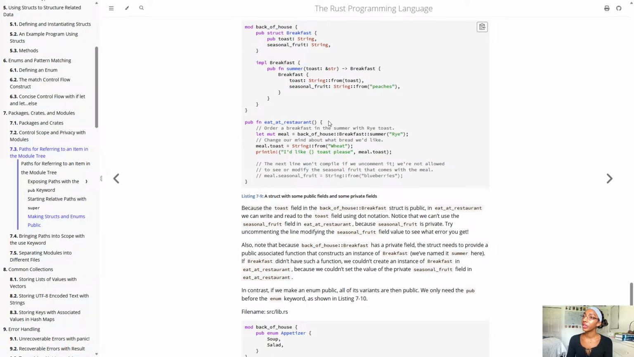Now we have a public function called eat_at_restaurant. We order a breakfast in the summer with rye toast, so we are letting this mutable variable equal back_of_house, which is this module that we represented up here. Then we're showing Breakfast, and then summer. This public function summer, which is rye, is returning a string for toast, which is going to be rye.